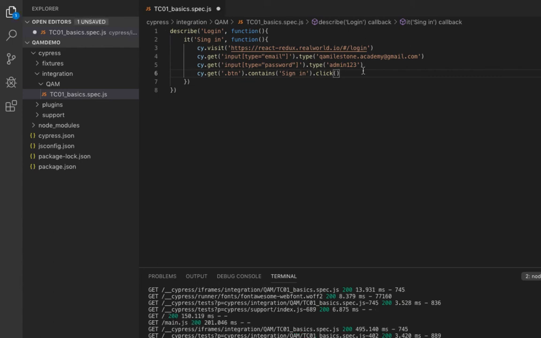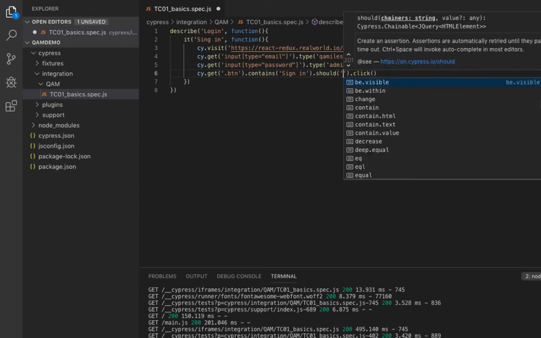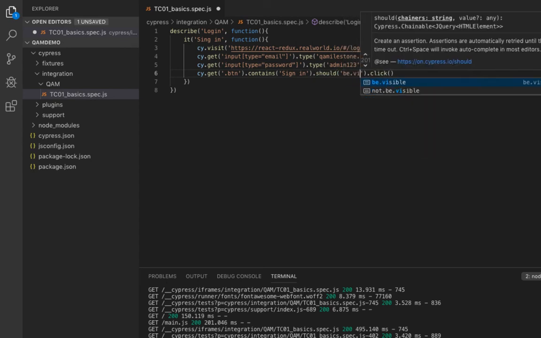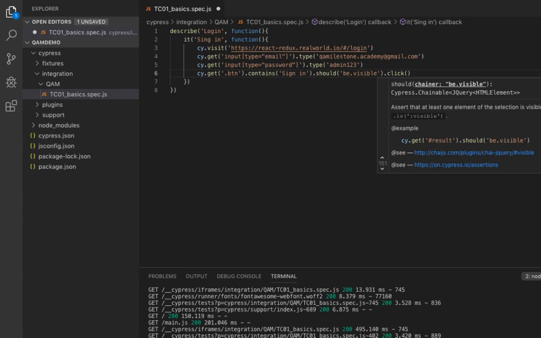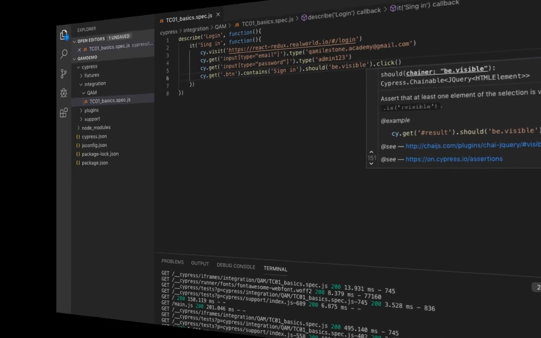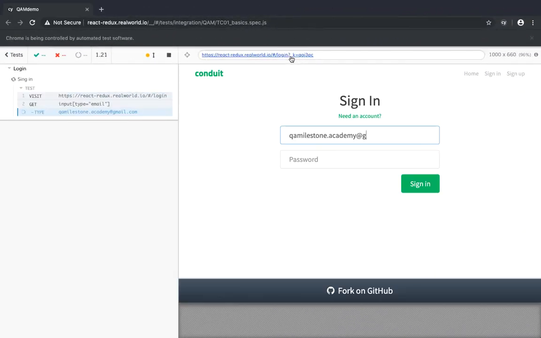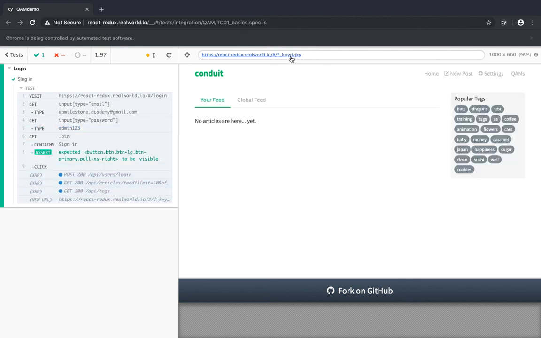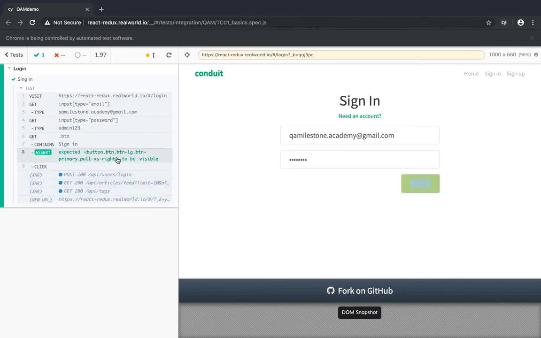Okay, so let's say we need to verify that the sign in button exists before we proceed and click on it. So we'll write should be visible. And that's it. Let's save it. And our test has started running on its own. And our assertion passed. So congratulations again.